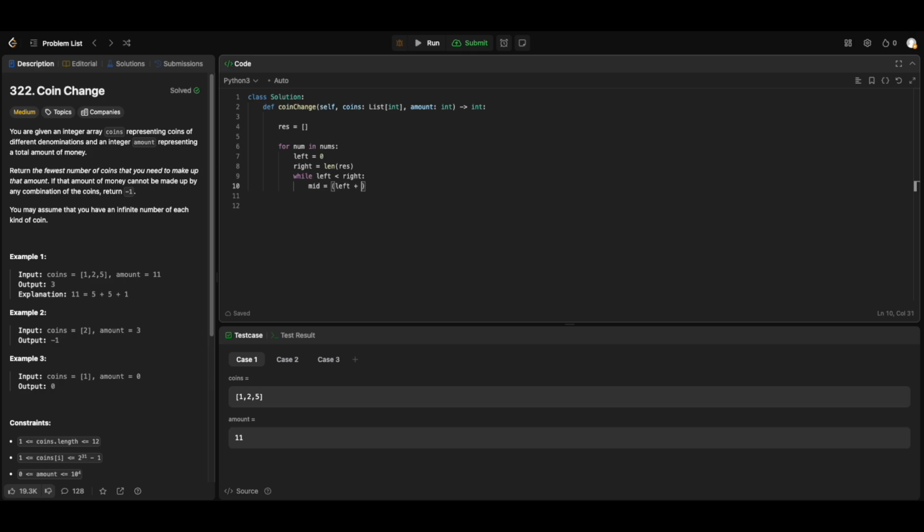Mid is left plus right divided by 2. If results at the midpoint is less than the number, we move left forward: left equals mid plus 1, because the number is larger, so we move left up.